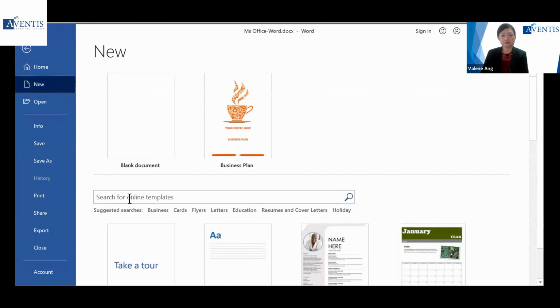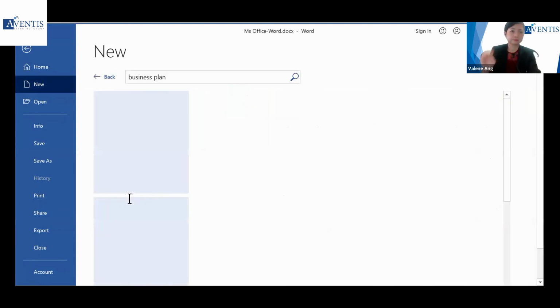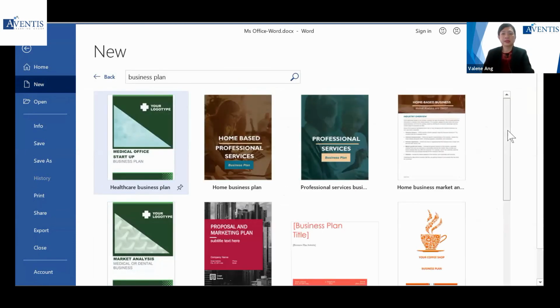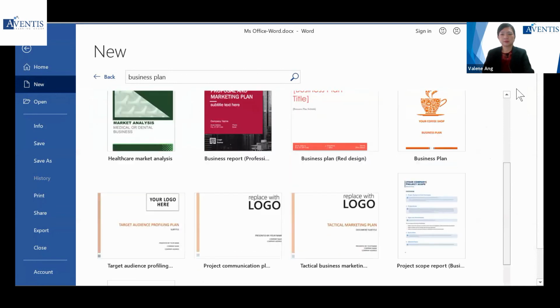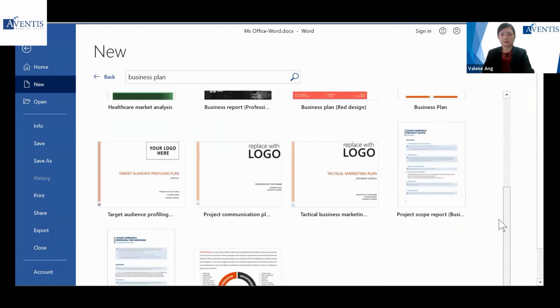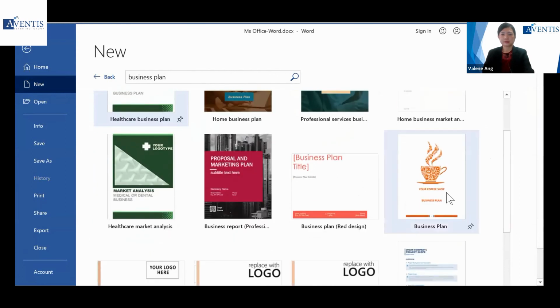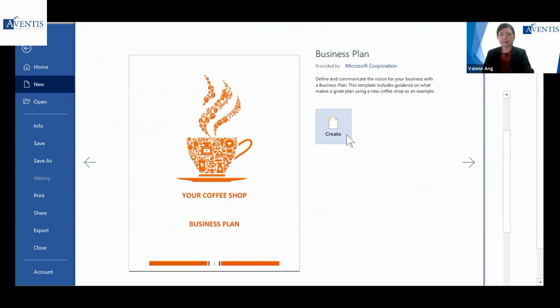You can search and download the template by typing a keyword in the search box. So let's type business plan. You will get the topics displayed. Let's select business plan and click the Create button to download the template.